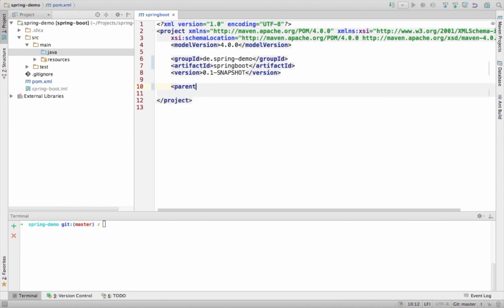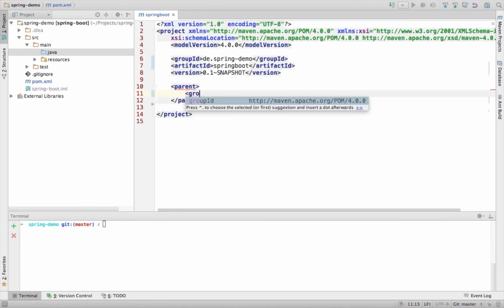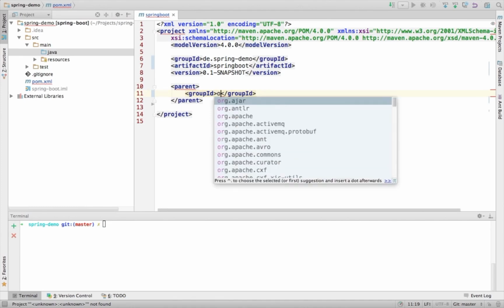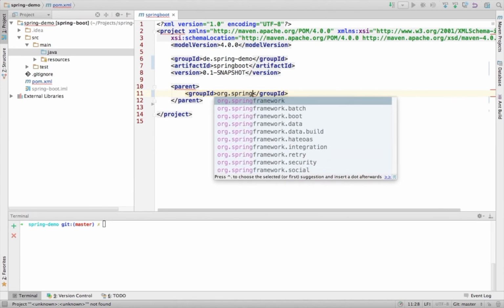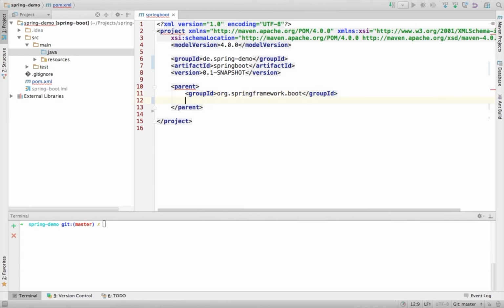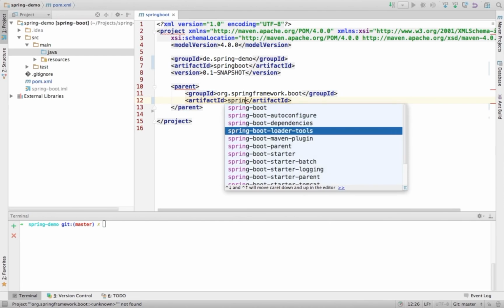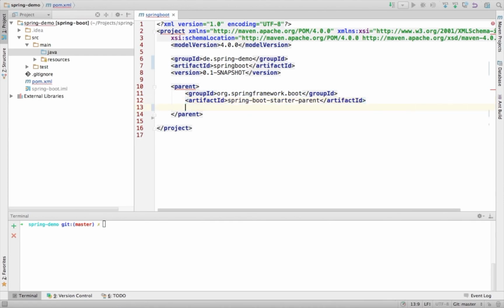So, what we need to do now is define the parent pom. To do that, we specify our groupId, which should be org.springframework.boot. Then we set the artifactId as spring-boot-starter-parent. And finally, we need to add the version. The latest version at the moment is 1.3.3.RELEASE, but you should always use the most current version available.